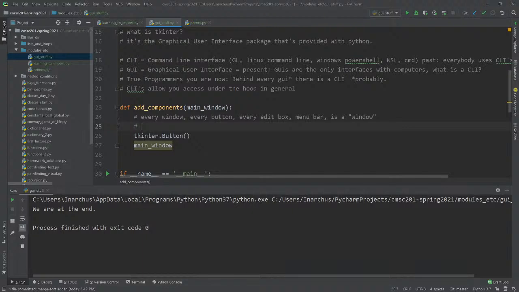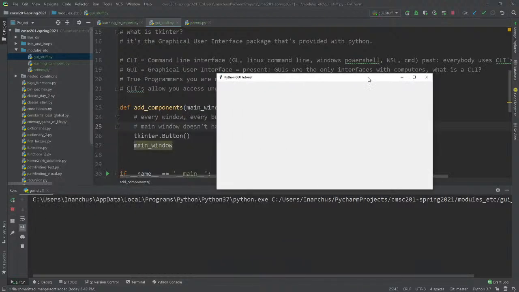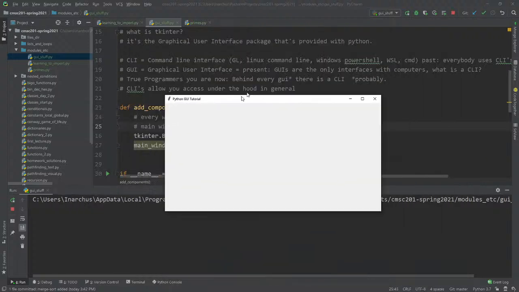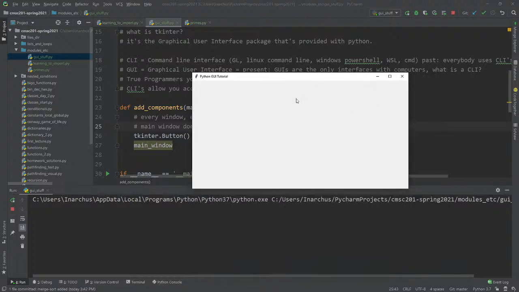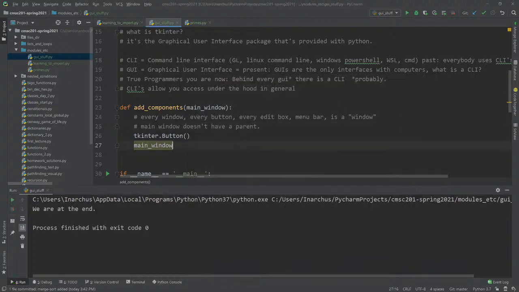And our main window doesn't have a parent. The reason we know it doesn't have a parent is because it's kind of free floating, right? If it had a parent, then it would be contained within some other window. And you notice that here, it's not contained within anything. It's just free floating like this. So it doesn't have a parent. So the question is, what do we do? The first thing we need to do is make a button with the parent.